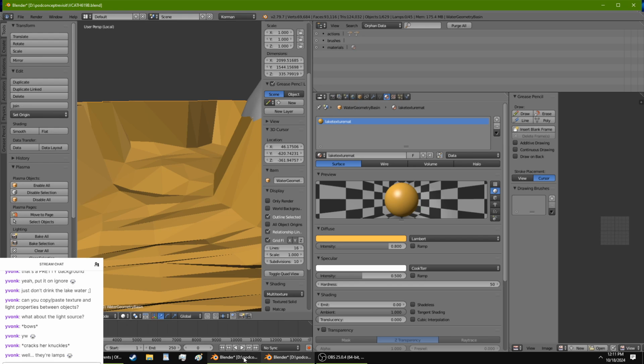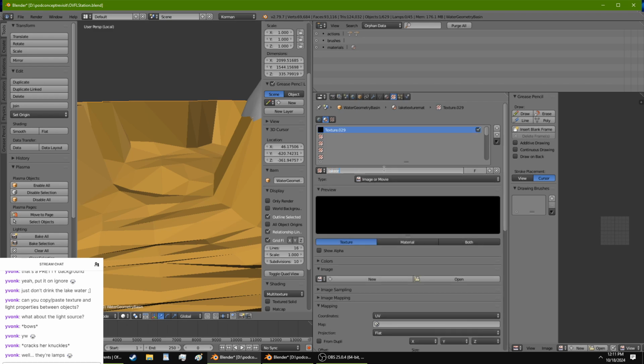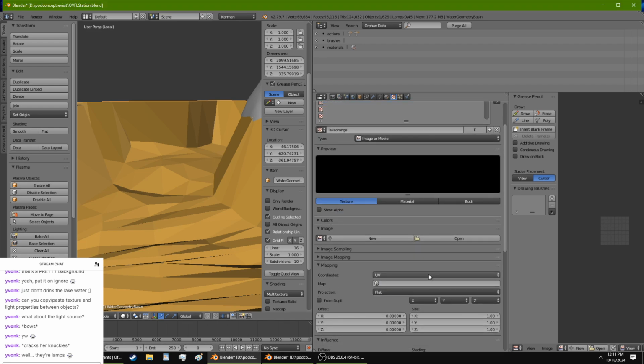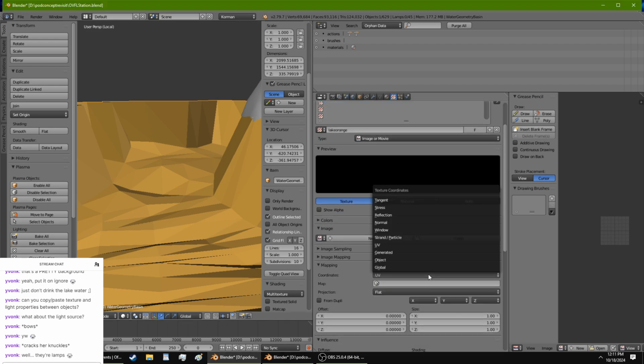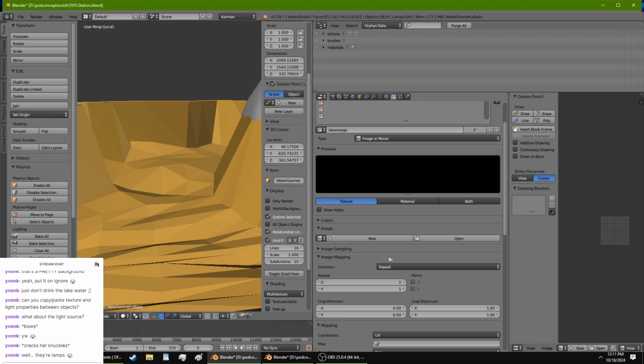We're going to go to our material in here. We're going to create a new material, Lake Orange. And here's where things get tricky. We're going to change our coordinates from UV, and we're going to change them to, or, no, hold on. That was the wrong folder. We're going to change our mapping, this image, we're going to change, hold on, I'm trying to find the right folders.